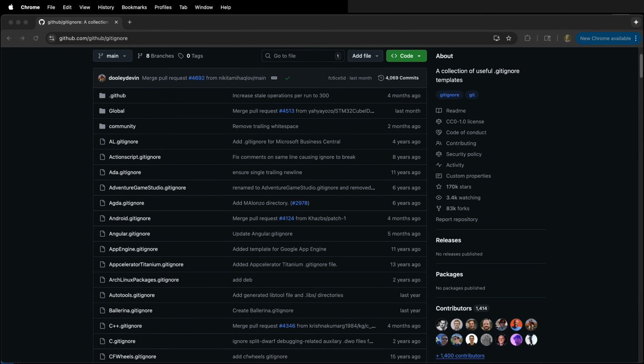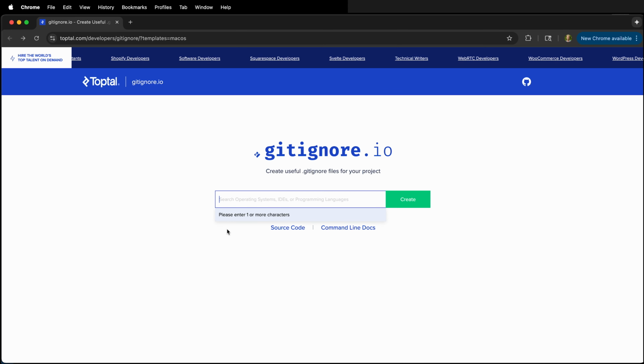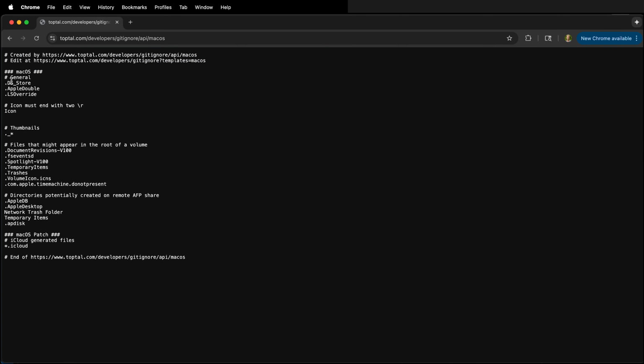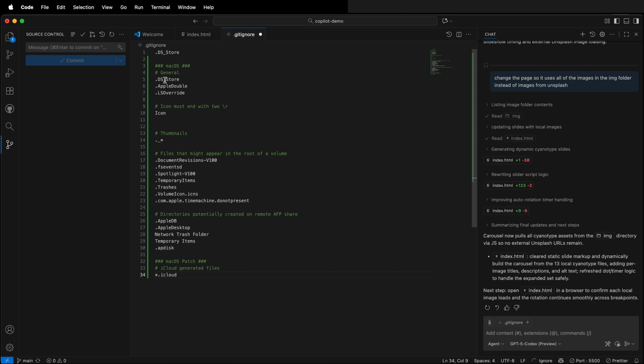But for right now, we mainly just want to ignore the operating system files. There are also many websites that will show you typical gitignore files for your operating systems. I'm working on a Mac, so if I type macOS, it'll show me the different things that I may not want to include. So I can go ahead and just select all these, copy, go back to Visual Studio Code, and then add them to my gitignore file.